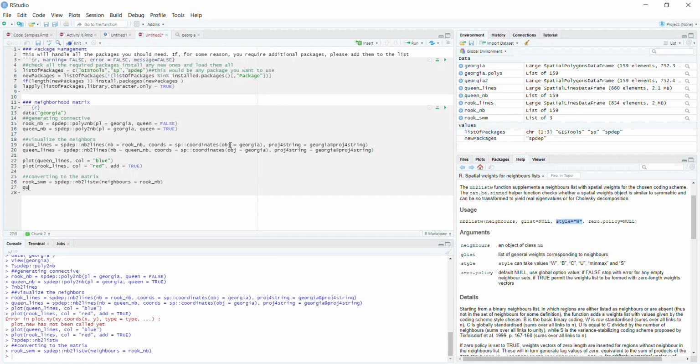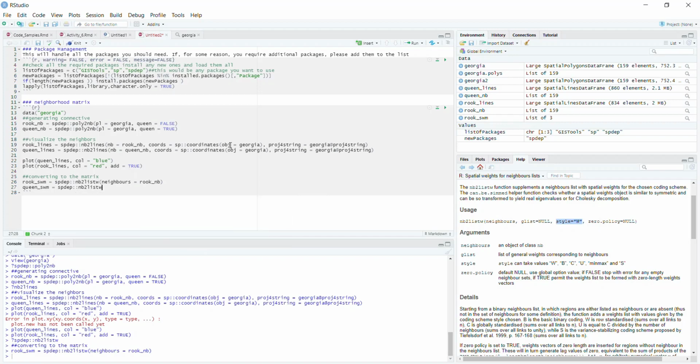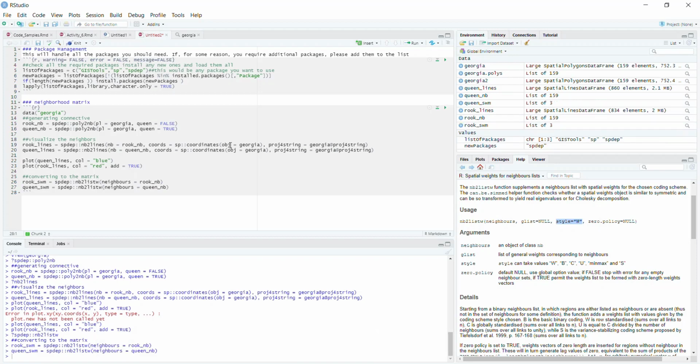We can also do our queen_spatial_weights_matrix equal to spdep::nb2listw, and then in this case neighbors is going to be queen_nb. Okay, so hopefully that made sense. Hopefully when we plotted it, you were able to see the difference between rook and queen in sort of a more visual way. Again, the concept here is you generate your connectivities in the first step, visualize them if you'd like, and then convert them to the actual weights matrix.